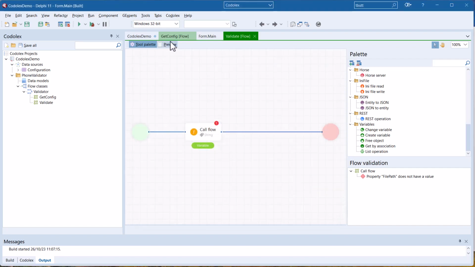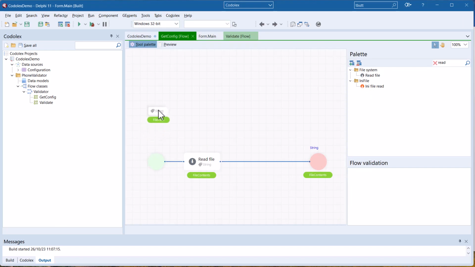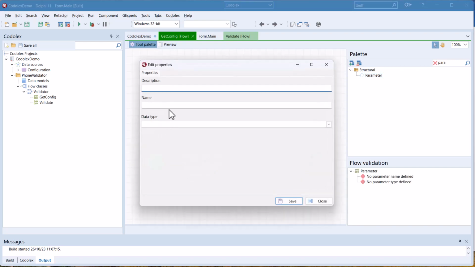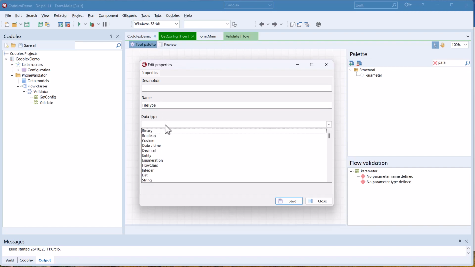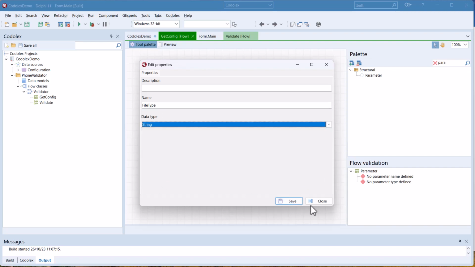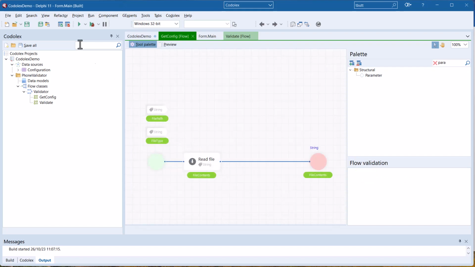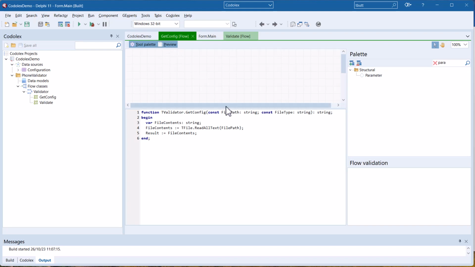If you want, you can have multiple parameters as well. Simply drag in another parameter, give it a name and a type, and you will see that you now have to provide both these parameters.